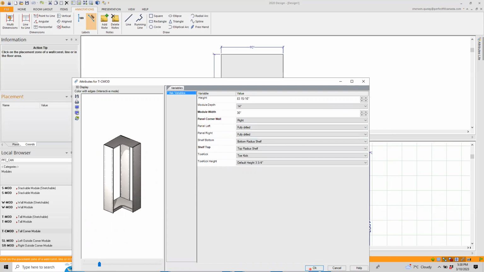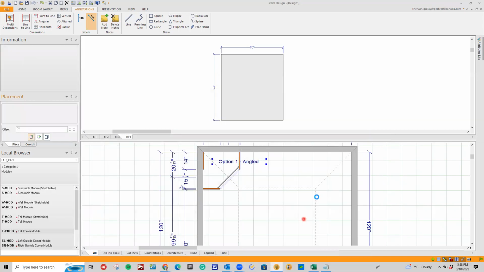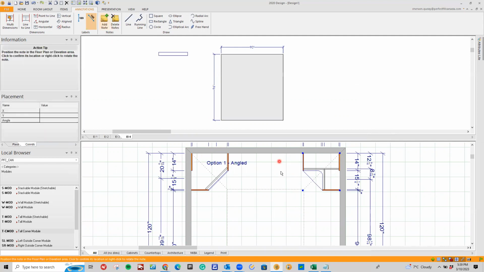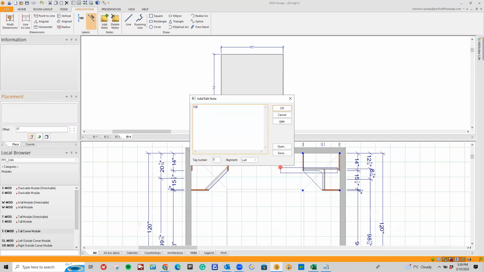We do want a toe kick, and we want the same height of 3 3/4. We're going to drop it in. And now I have a radial corner. You can see the actual right panel here and left panel here. And we're going to call this option 2.